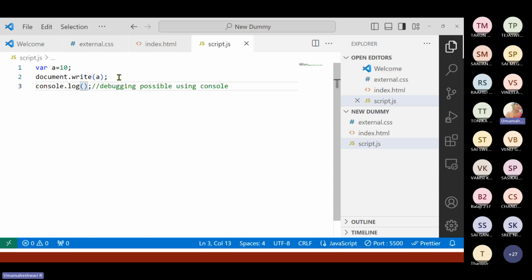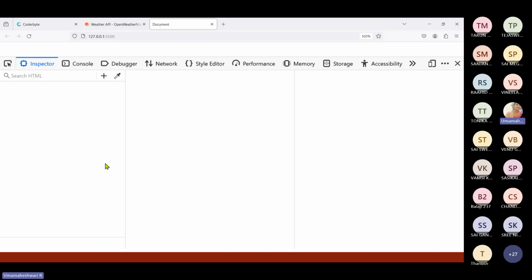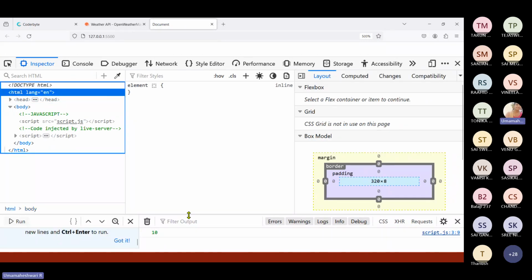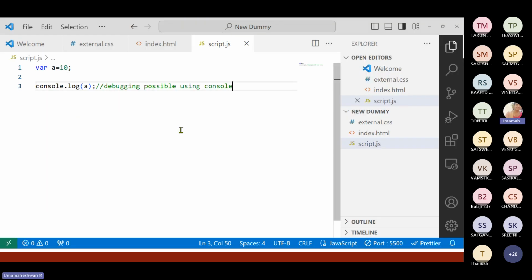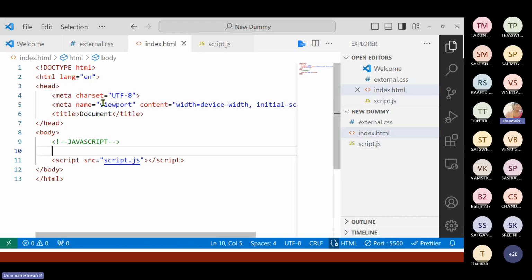So what is this console log? Let me do it. Here I'm adding a variable E. Let's right click and go to inspect element. Now you can see the console. In the console, you can see the output as 10. So this is one way of printing the value using an external JavaScript file.